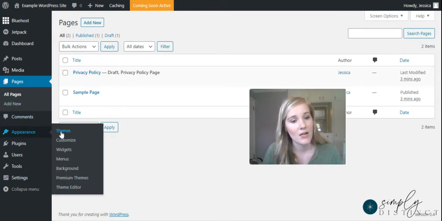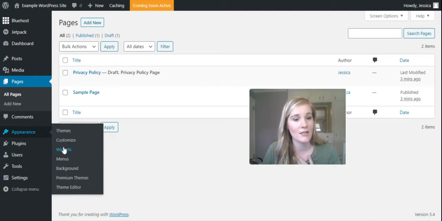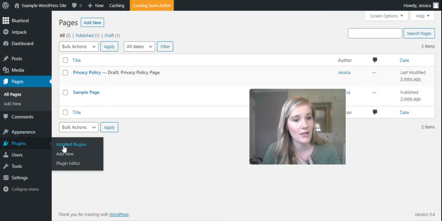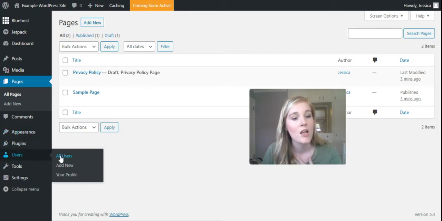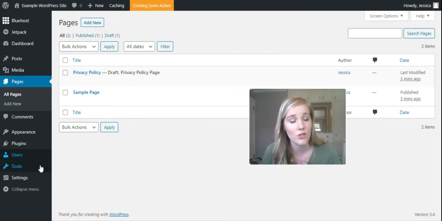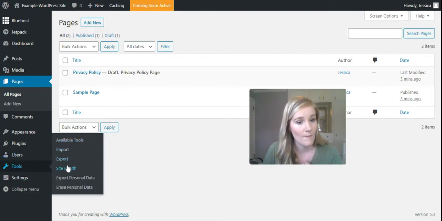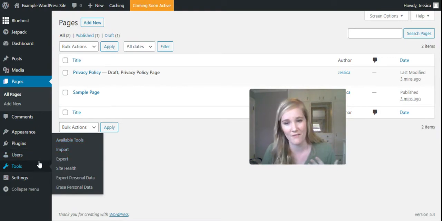And then appearance, that's how we'd add our theme, how we customize it. Okay, plugins, that's how we add new plugins. Users, that's how we edit our own account as a user, or we can add new users. Tools, that's how we import, export data. You probably won't have to use that very much, really ever.